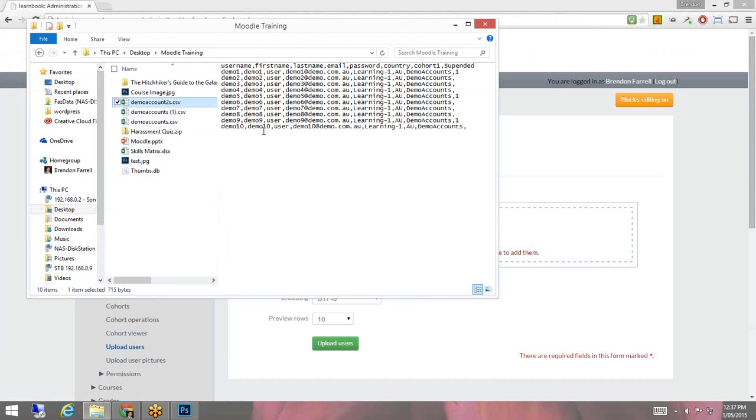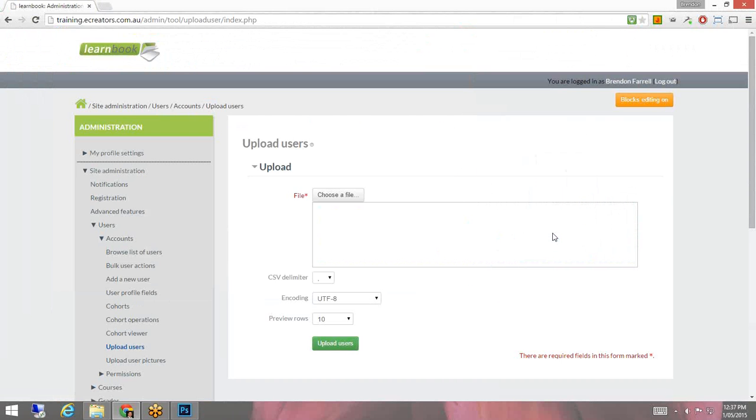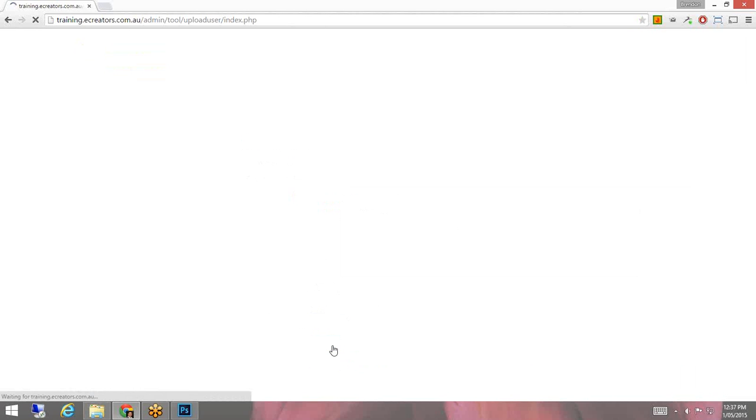Back in Moodle I've clicked on the bulk user actions and been able to upload, so all I need to do is drag that file into place. It is a CSV file and I've got the typical comma in place. But what we'll also do is preview just the first 10 rows, because if you're uploading something like 500 users, you don't want to look at every single one of them, and you can certainly choose how many you'd like to preview. I've never seen anyone choose the 100,000 preview. So let's upload these users.